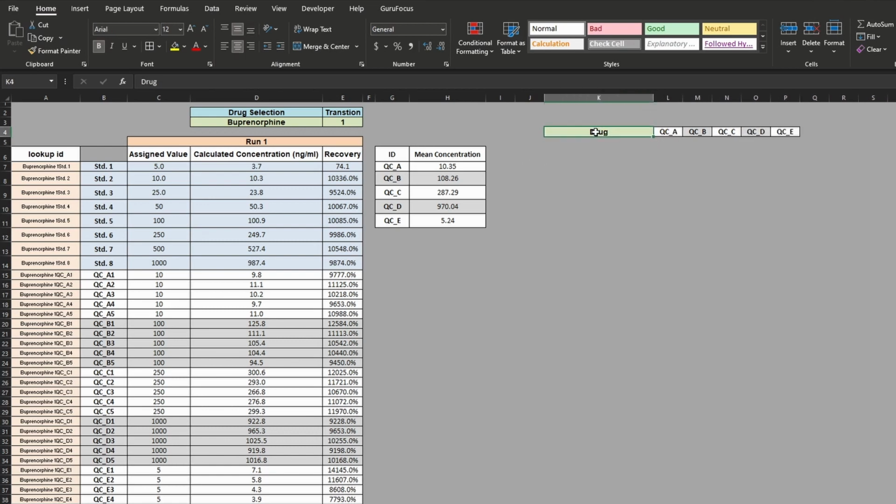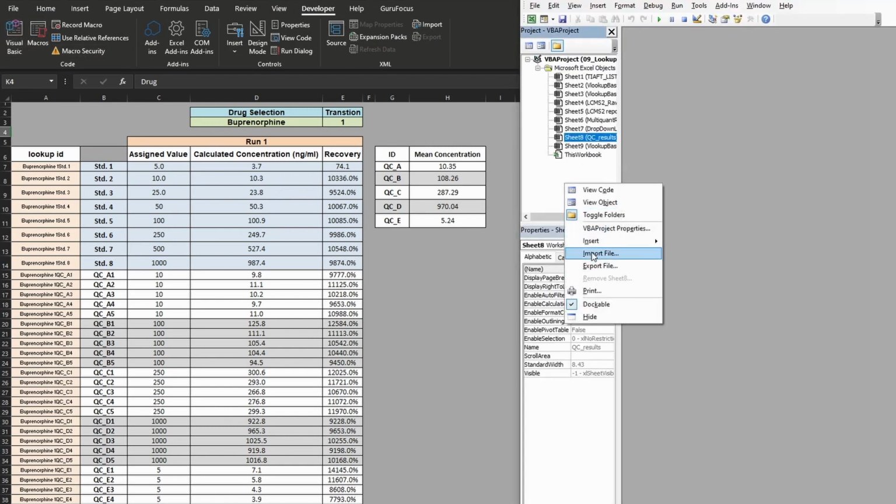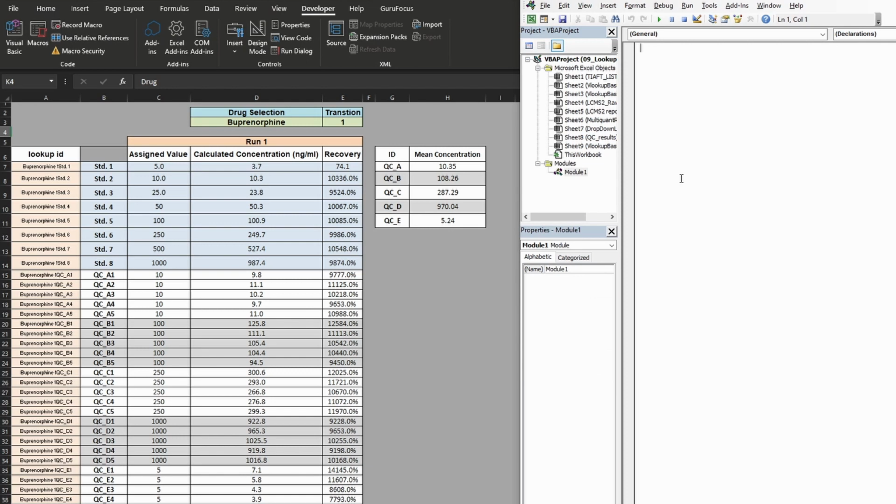And so then we'll go to Developer, go to Visual Basic, go to Insert Module. I'm going to jump through this quick. I'm going to make a new subroutine, and we're going to call it GetAccuracy, right? Because that's kind of what we're looking for. In our case, we'll just get the average. So we won't worry about measuring the accuracy just yet.